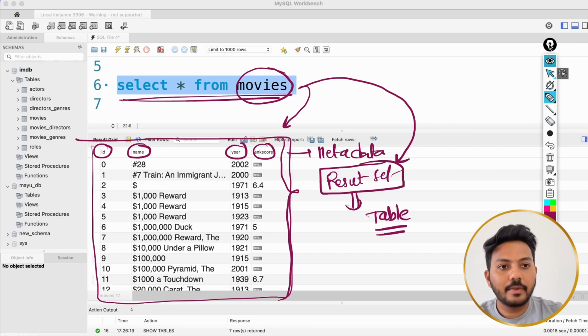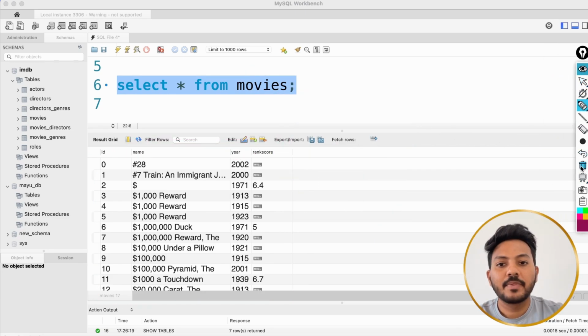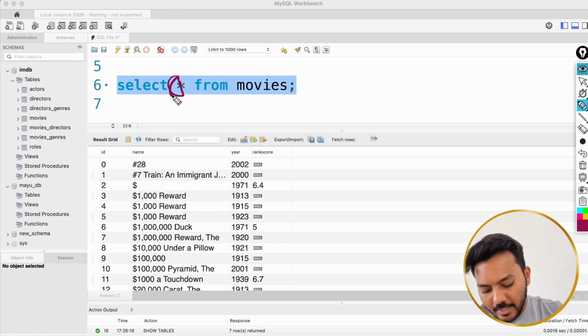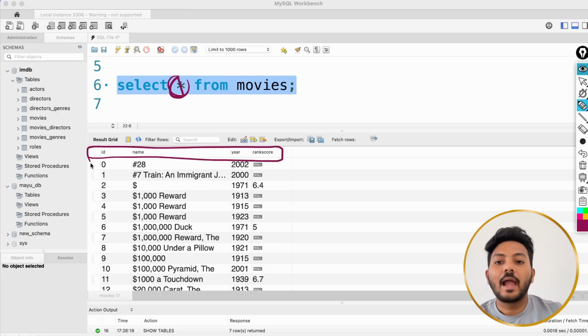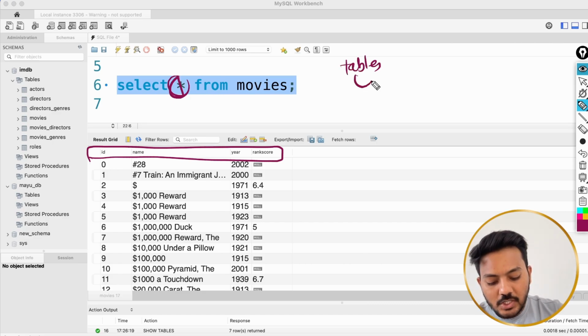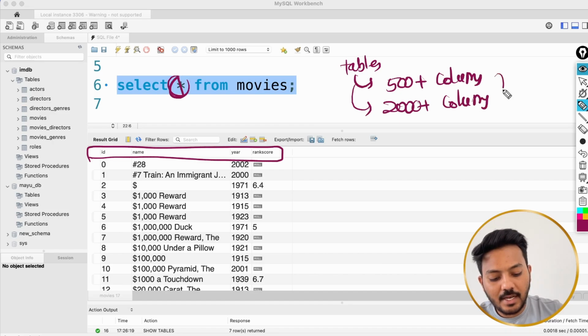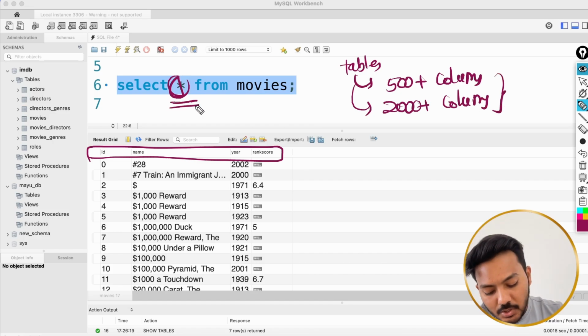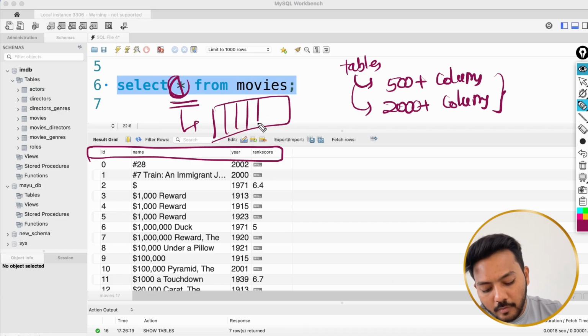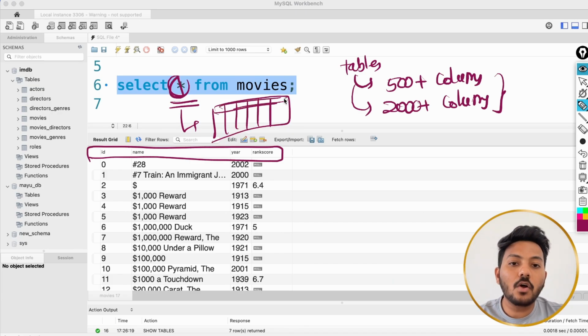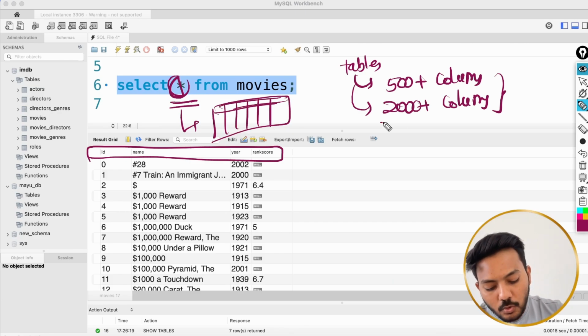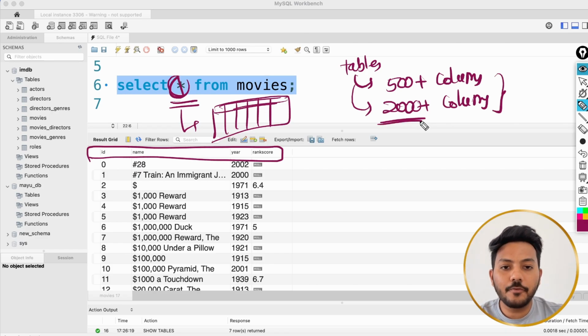Now there is a problem that will happen in this scenario. When I say star, it is going to give me all the columns, right? And I personally have seen that in the real world we have tables with more than 500 columns, or sometimes 2000 plus columns. So in that scenario, if you execute this, it is going to retrieve the data for all of those columns, right? And you might not need all of those columns at certain point. So what do you do with 2000 columns? Maybe you need only few columns that you are interested in, right? So how can I do that?